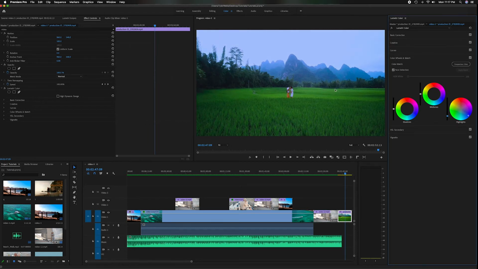Now the midtones, this kind of green field, let's make it more green, just to make more of an example. So I'm going to bring this over and you can see how rich it gets. But because that's a little extra, I'm going to brighten it up a little bit to wash it out.